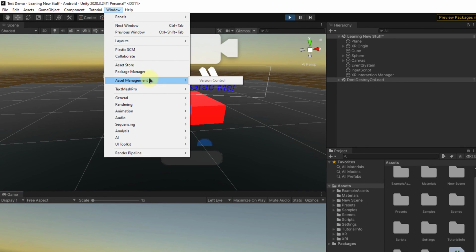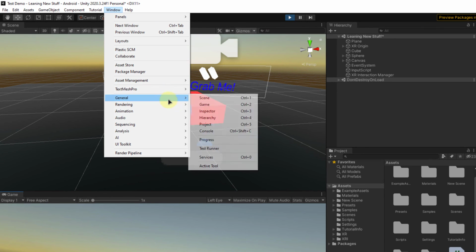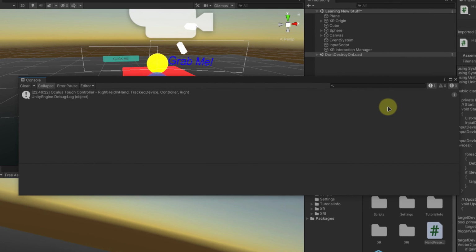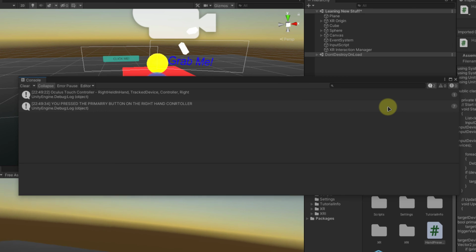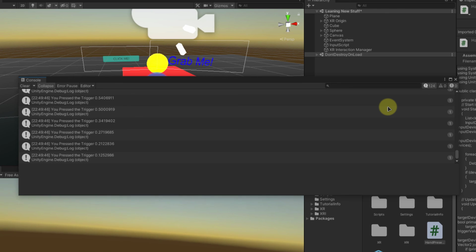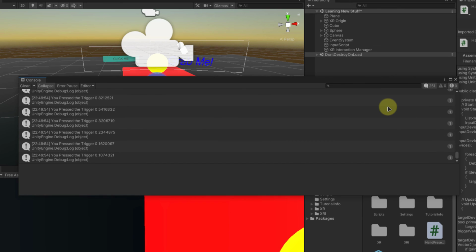Okay, let me just open up the console window. Okay, first test. We are going to check for the primary button. For the joystick, okay, I am getting some X and Y values as I'm moving it around. And let's check for the trigger button. Okay, you pressed the trigger with a force of 0.342721125. Okay, so now we know how to check for inputs.